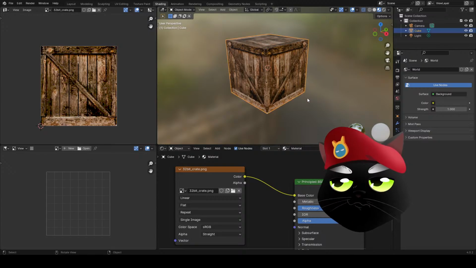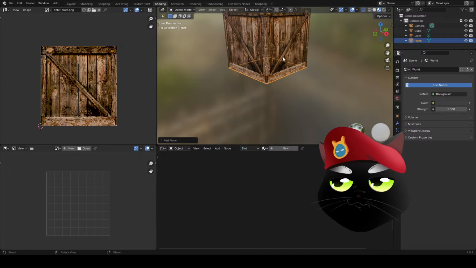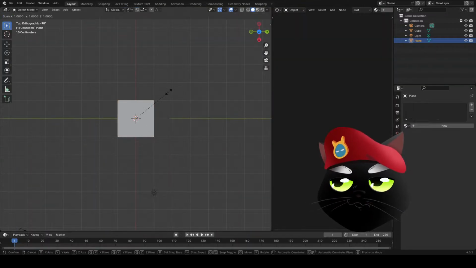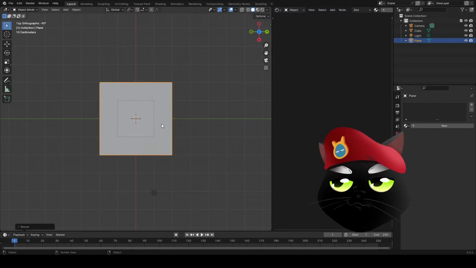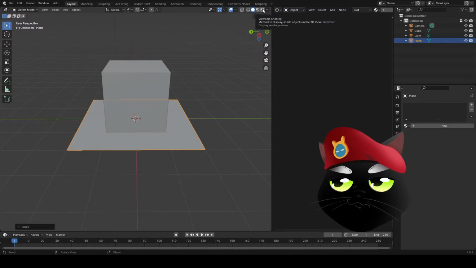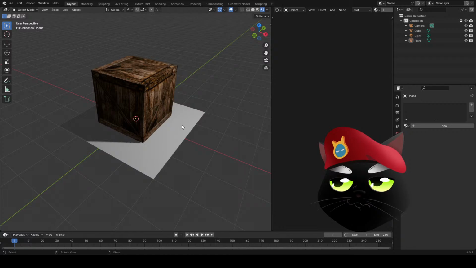Wanna do the ground? Let's move this up. Let's make a plane. For this, if I wanna make a modular plane, I'm gonna use the grid. And now I gotta tell you, man, I already have a texture for this also.